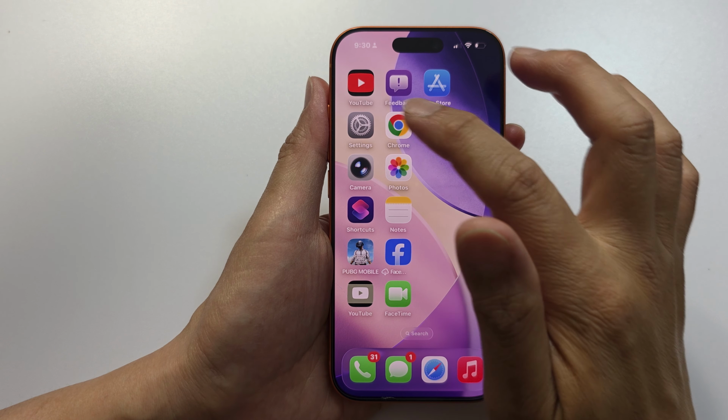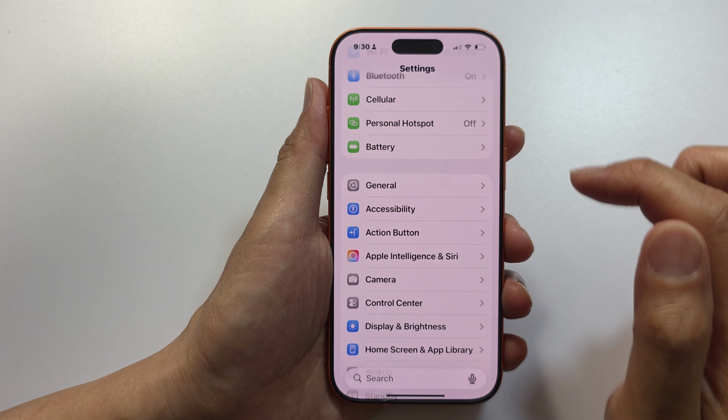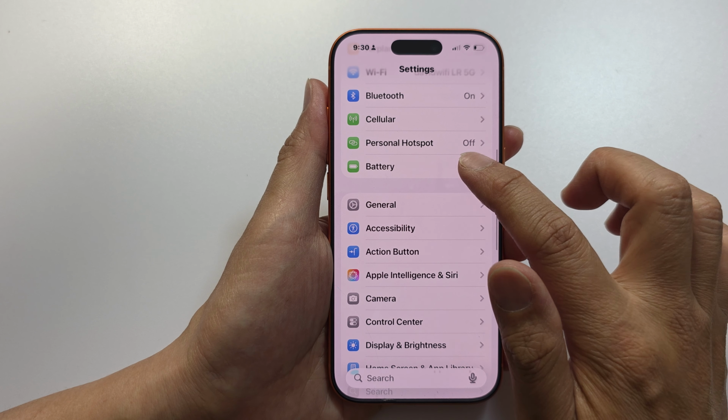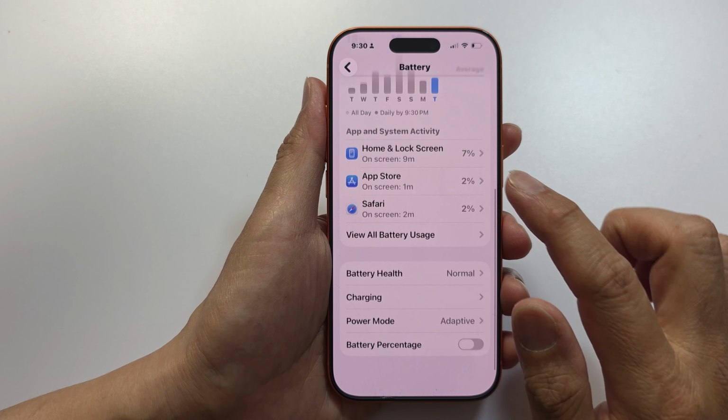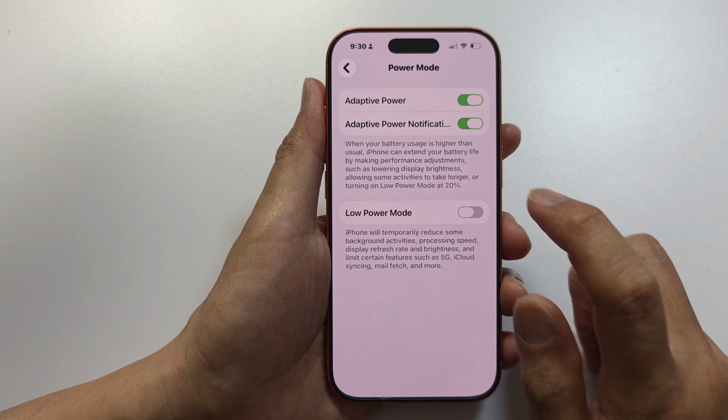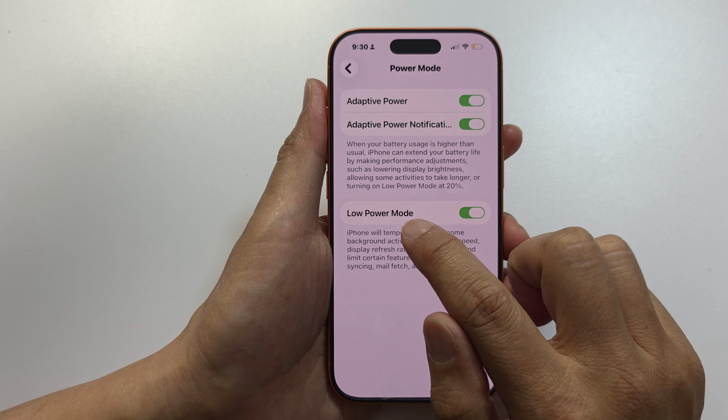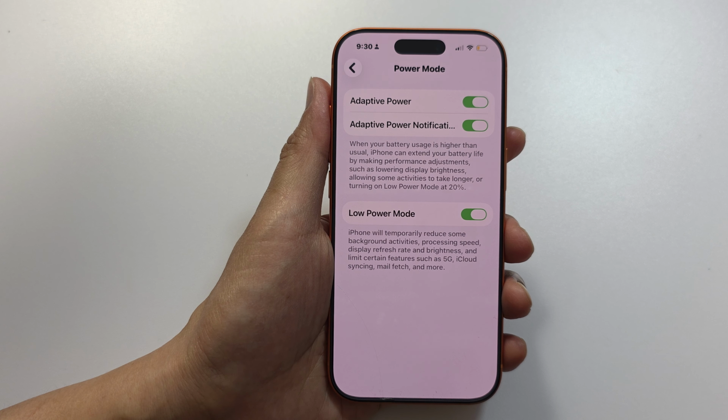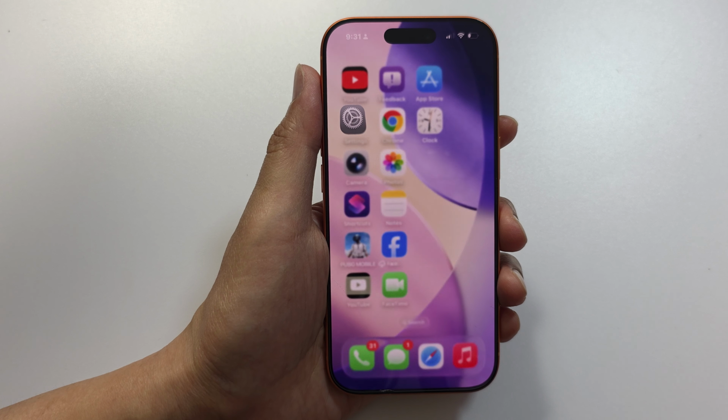Then step 3, turn off low power mode by going to settings. Now tap on battery. Then we go down and tap on power mode. Then make sure you turn on low power mode. When you see it's on, simply switch it off.